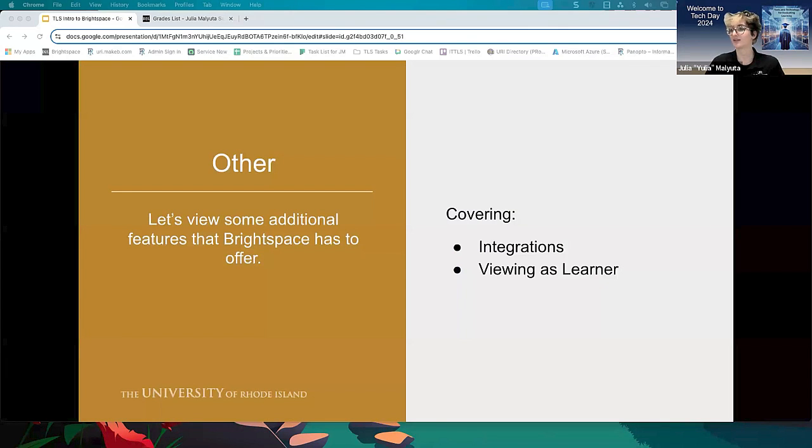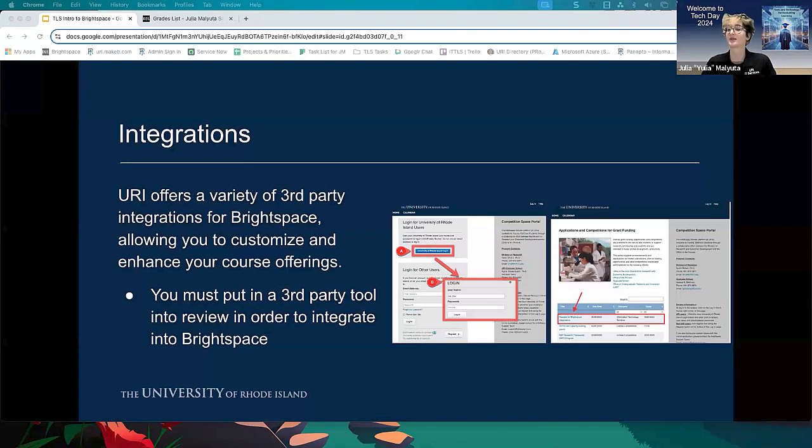Some other things I'd like to go over is integrations and viewing as a learner. So integrations kind of means that URI does offer third-party integrations for Brightspace, which allows you to customize and enhance your course offerings a bit more. But in order to do that, you must submit the third-party tool into review in order for it to integrate into Brightspace. How to do that is, I believe we have a KB going to get pasted into the chat.